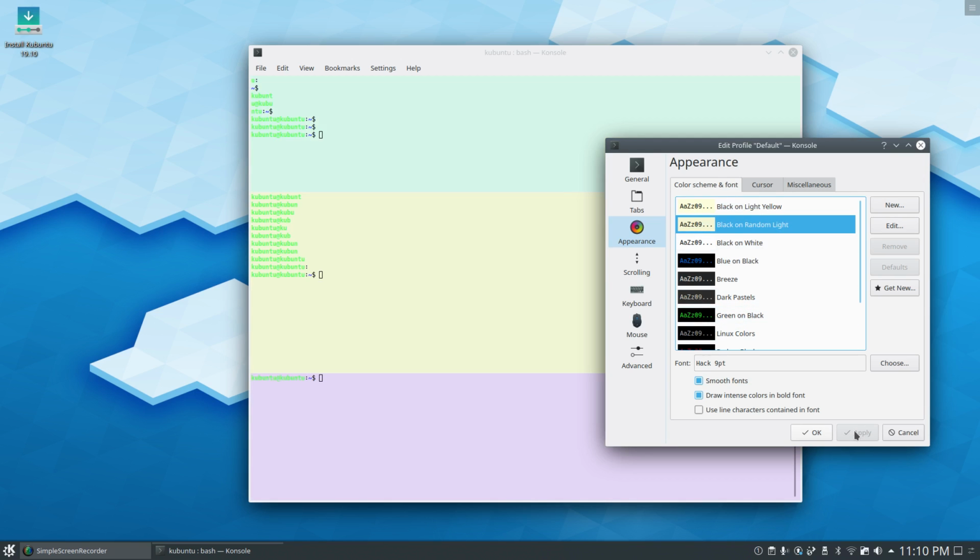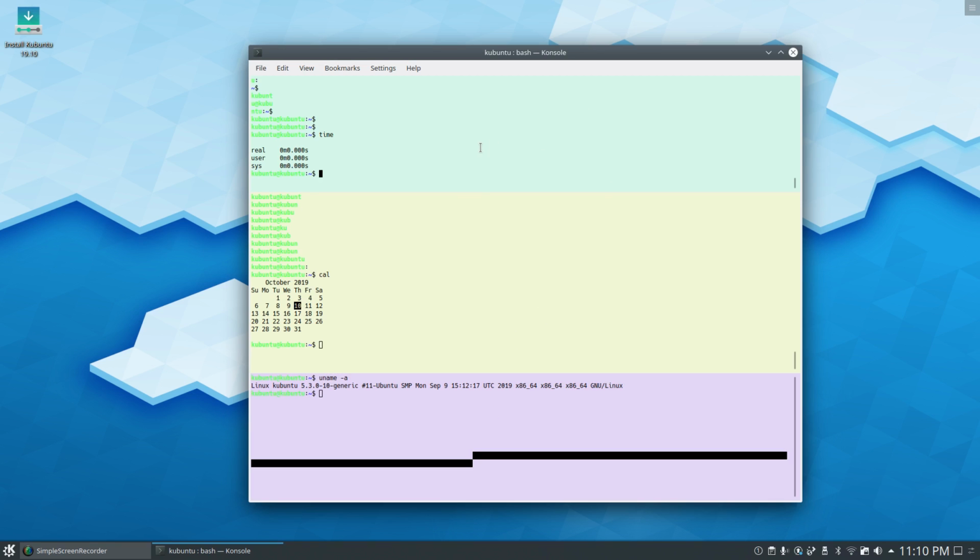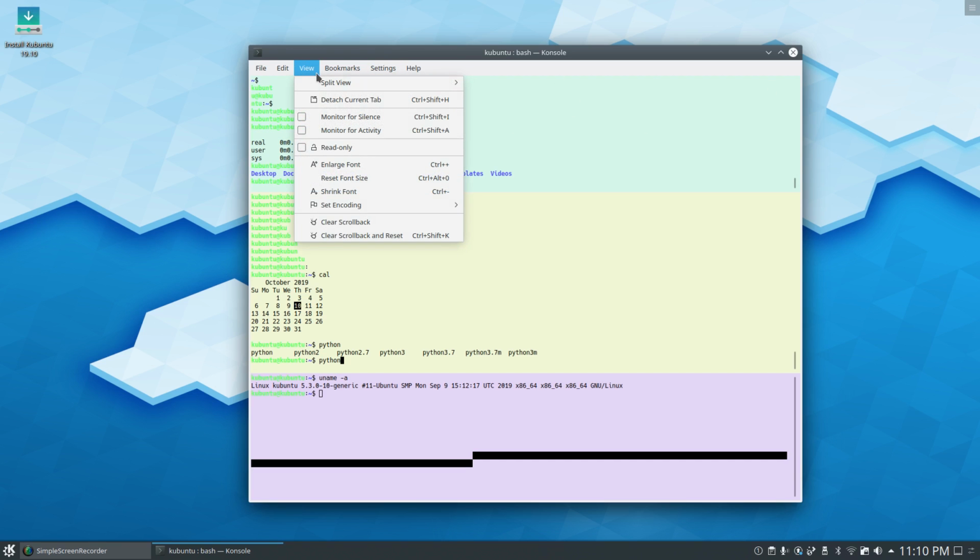Prefer random light. So here I can have one command, and here another command, and here I can have uname -a. So as you can see what's going on here. ls to list directories. Here I can't think of any. Python, maybe Python. Yeah, you can install Python in this. So this is an amazing feature, guys. You should upgrade to Kubuntu 19.10 just for this feature.